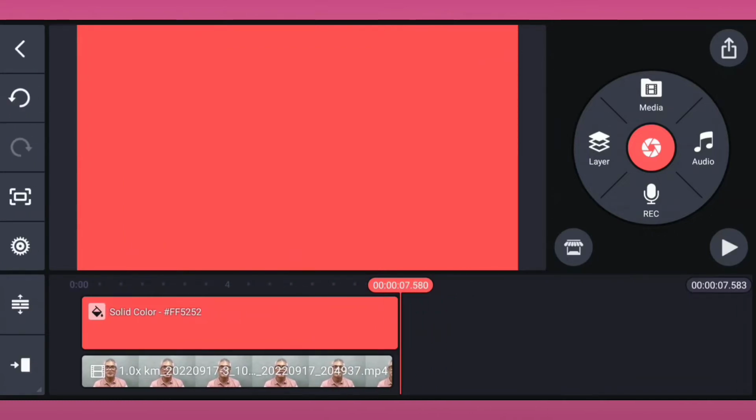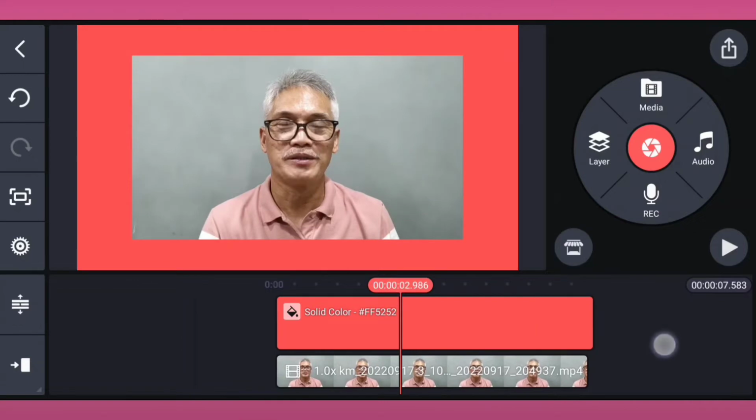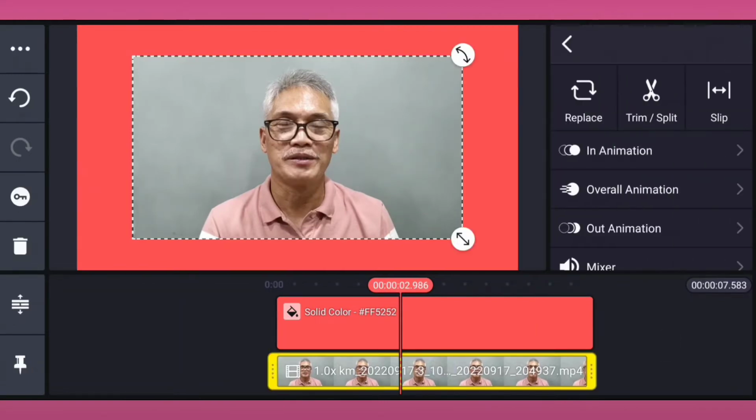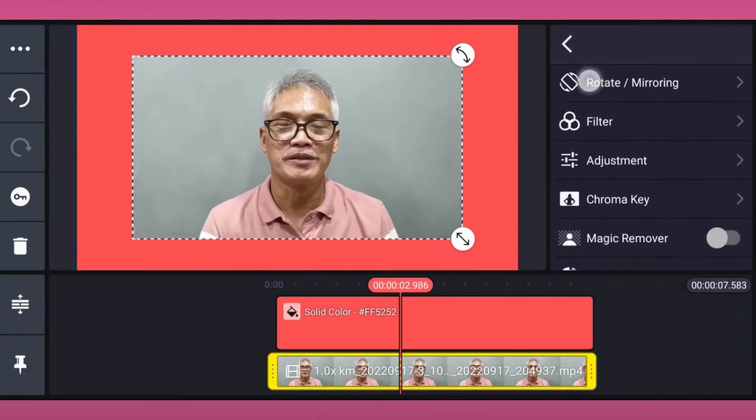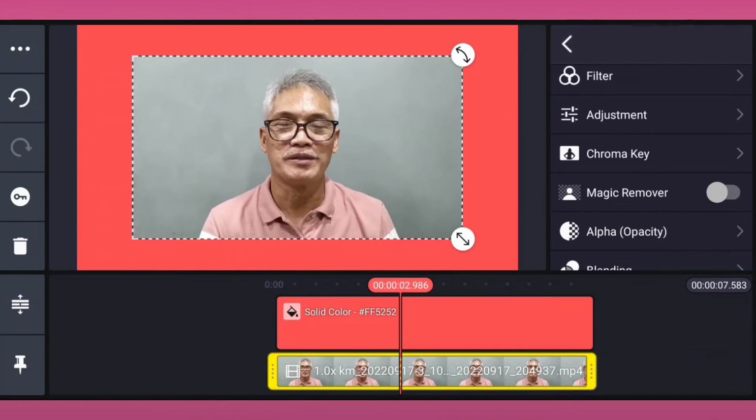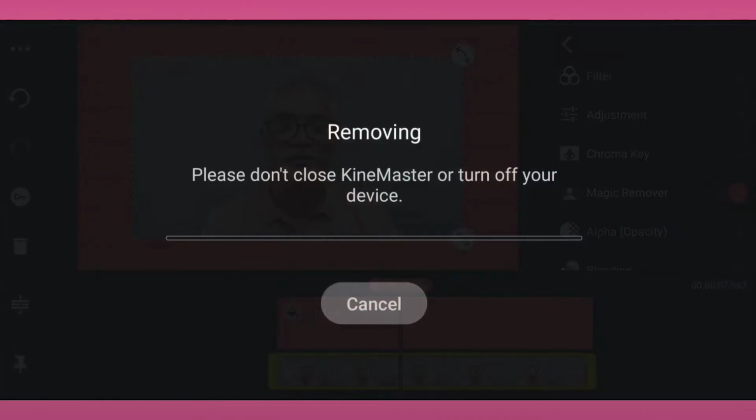Okay, to remove that video background, we must tap this video layer, the second layer, and scroll going down and look for the magic remover. I will tap this one, and there is a note here, removing. Please don't close KineMaster or turn off your device. So let's finish removing the video background and let's see what the result is.